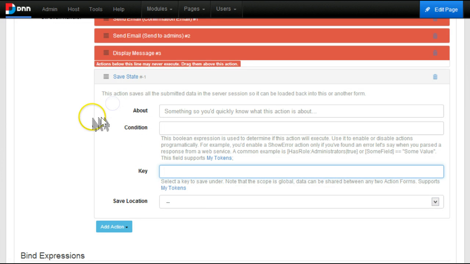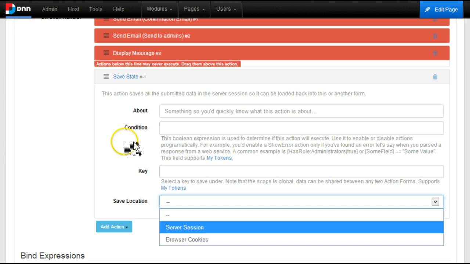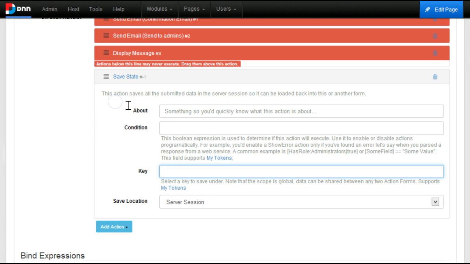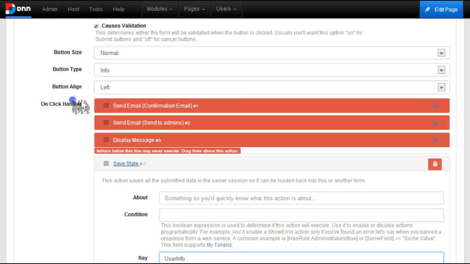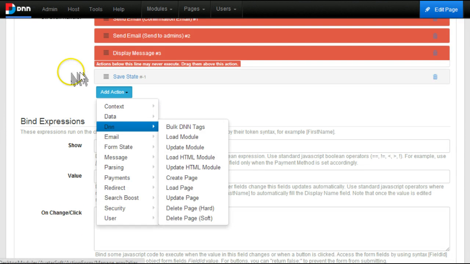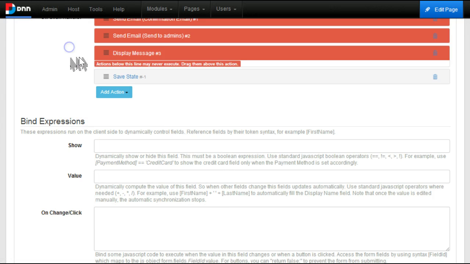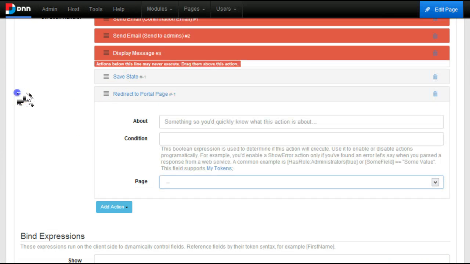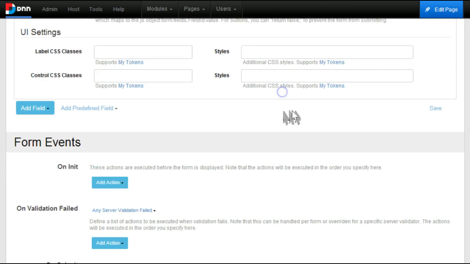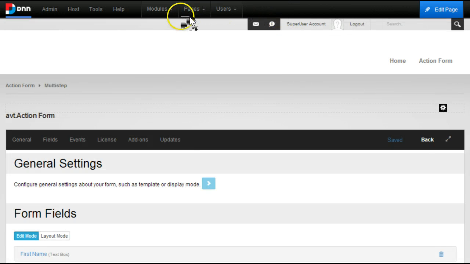You can save it either in server session or in browser cookies. In this case, I will save it in the server session, and I will call it user info. So this will be the first step, and then I will redirect to the second step. I will say redirect to portal page, and then I will redirect to the second step, but I don't have that yet. Let me save, go back, and I'll create the other step as well.